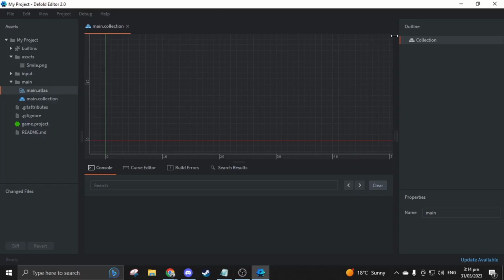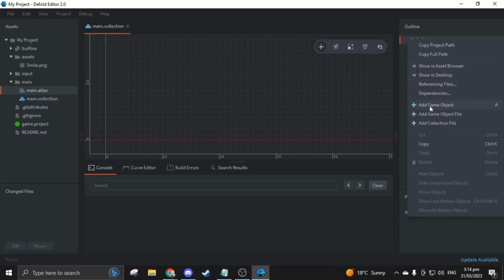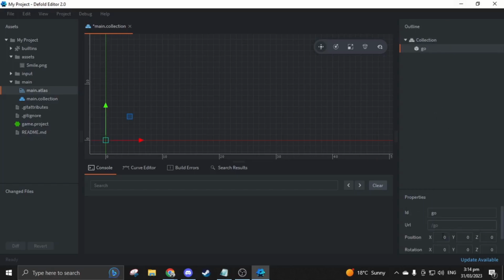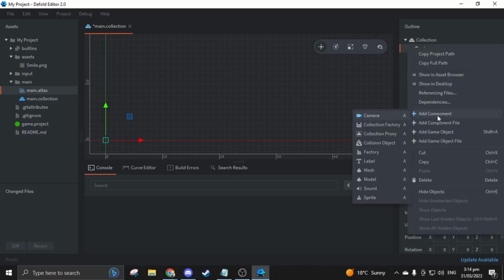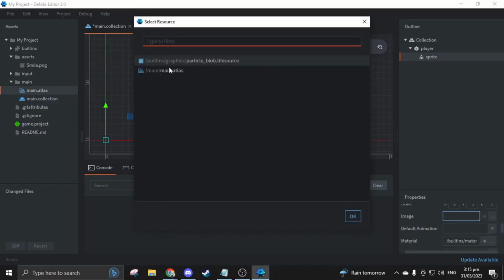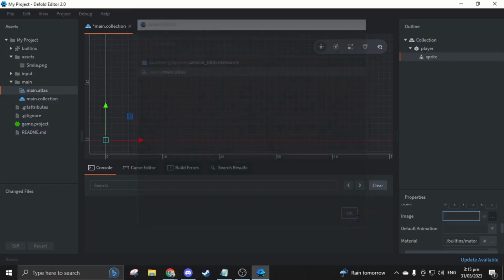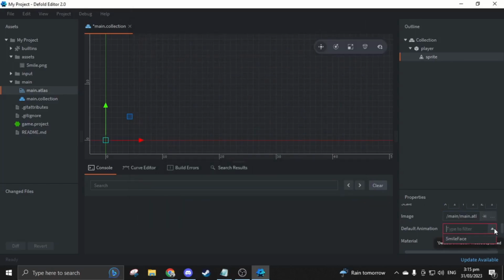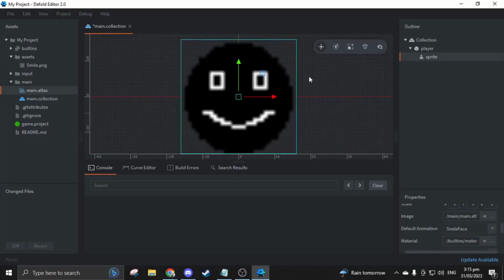The first way will be going to the collection, add game object. We can name this whatever we want, so if we want the smile to maybe be a player, we can just name it player. We go back up here, right click, add component, sprite. And once we've got the sprite added, we can scroll down here to the image, move it across, and select. So we're going to want to select the atlas that we had the image in. Okay, now default animation. Gotta go here, smile face. And now I've got the smiley face added.